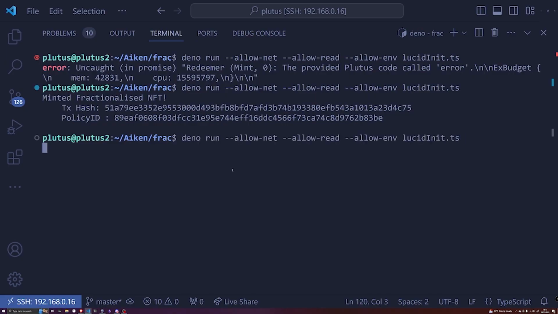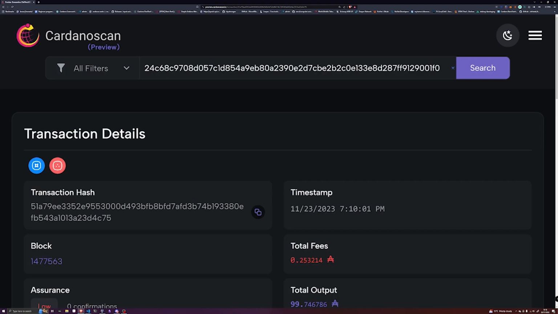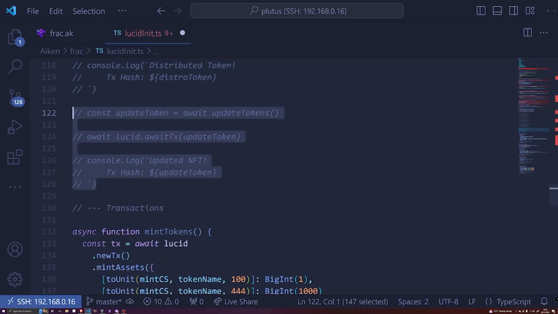So we run the script again. It shows us how many tokens we have. And then we get our transaction hash with our token being distributed. We can check that in Cardano scan as well, and it's not come through yet. Transactions sometimes take a while to actually show in the explorers, so just give it a sec and it'll come up. While we're waiting for that, we're going to update the tokens.